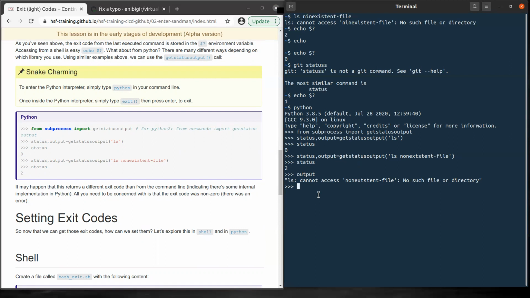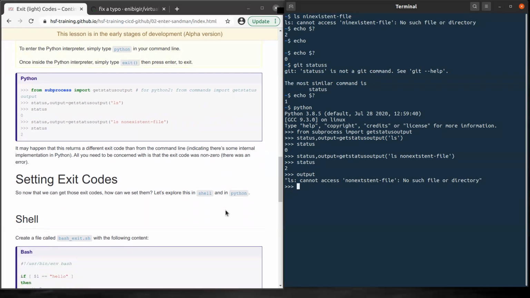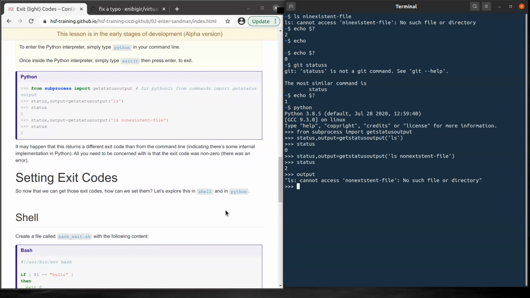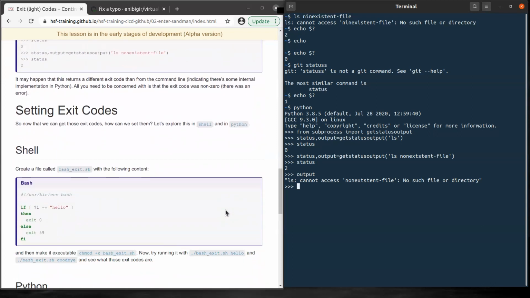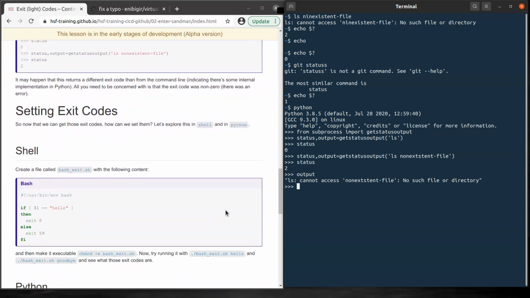Don't worry. What matters is that the exit code is non-zero. This is because Python also has some internal implementation regarding the exit code. Now let's move to another section and see how we can set the exit code ourselves. We will do that in Shell and also for Python.